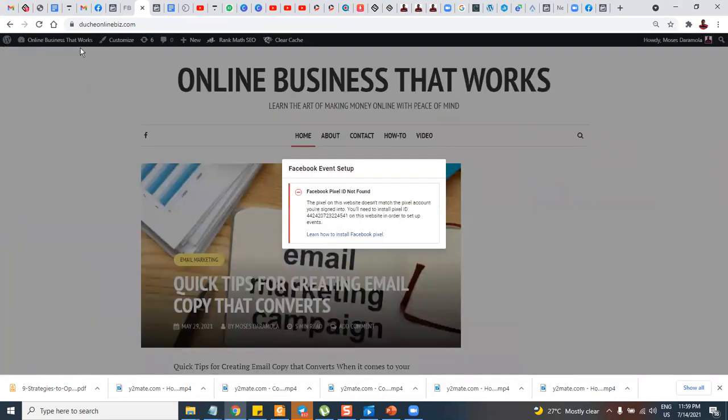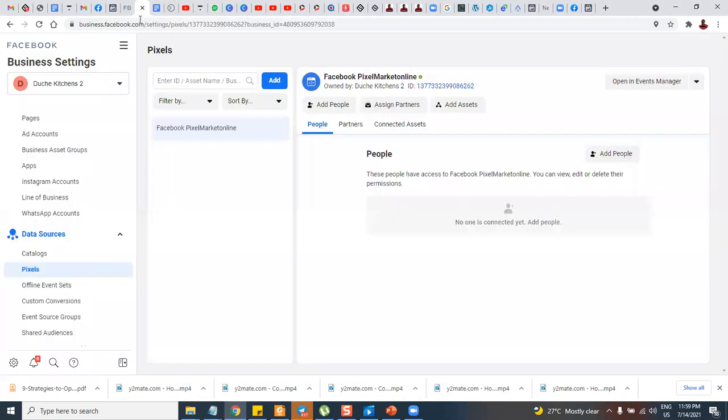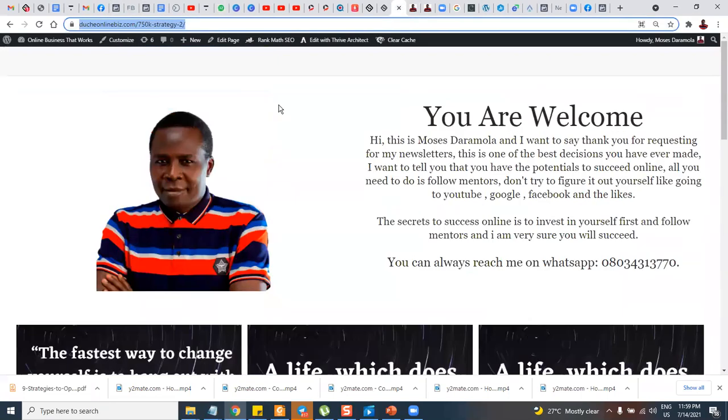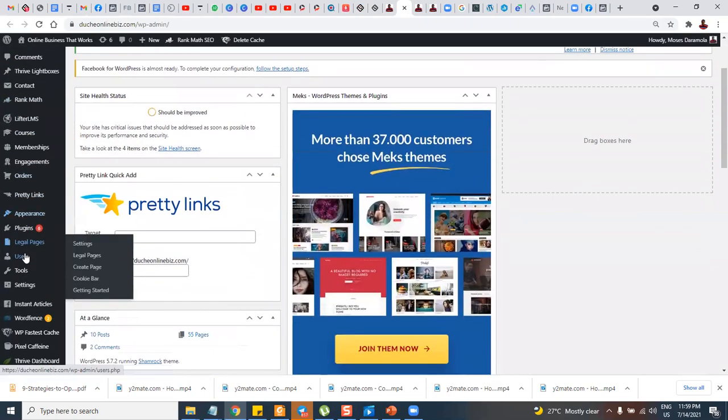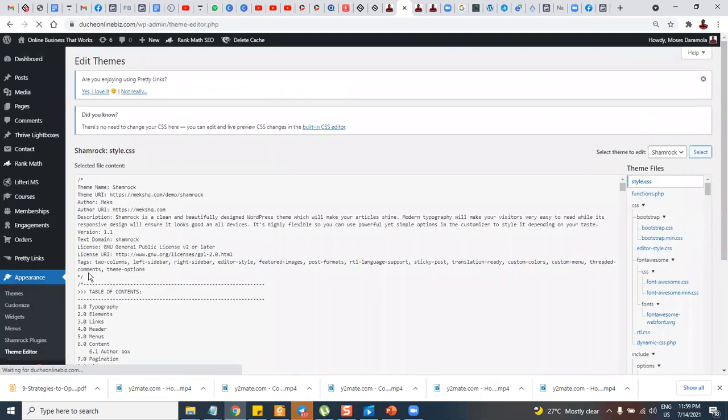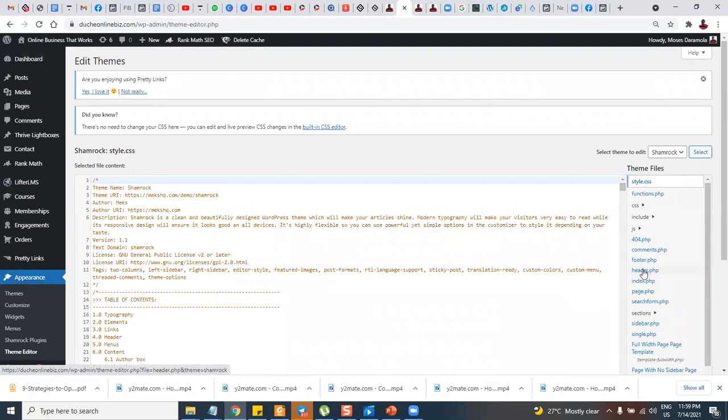You can come to our dashboard here. Let me go to the back end of the website. So we go to appearance. We want to install it in the appearance, come to theme editor. Then go to header, header PHP.